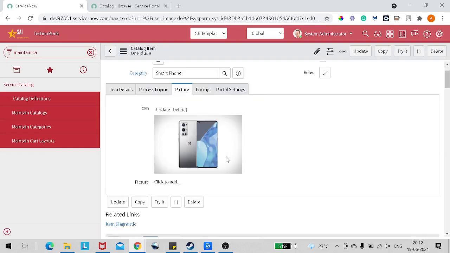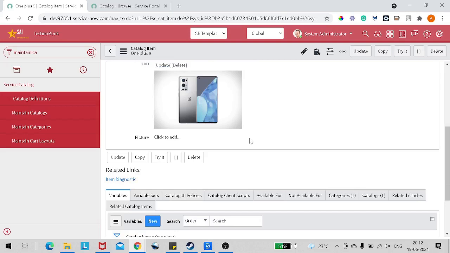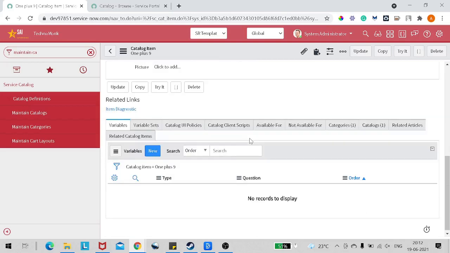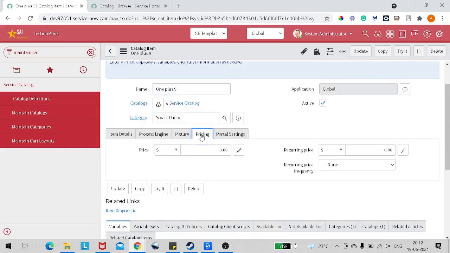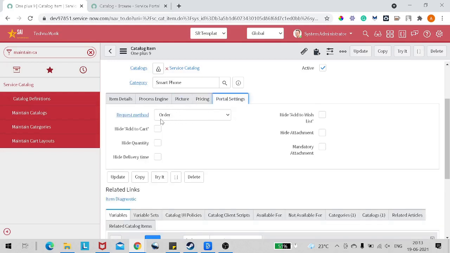So I've given this sweet pick of OnePlus. And then what else is there? Now, going to pricing, how much it costs. I don't know how much it costs in euros, so let's consider it is 100. Recurring price, I will not add this, you can get it from the start.